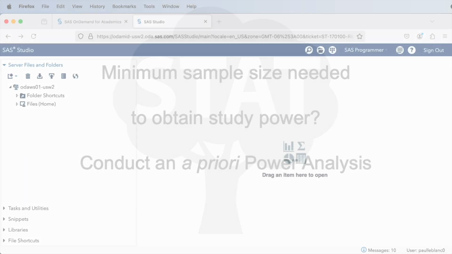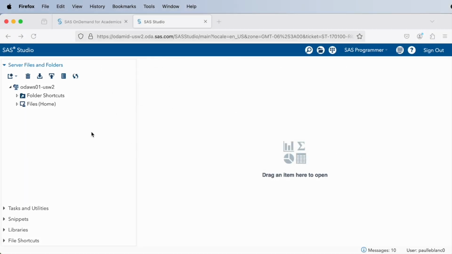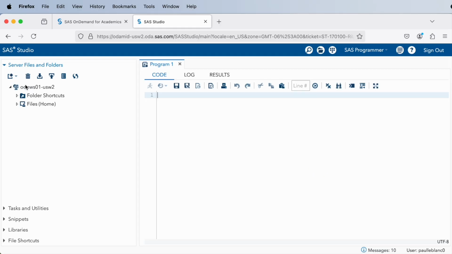To conduct a power analysis in SAS Studio, create a new SAS program window by pressing the Create icon under Server Files and Folders and selecting SAS Program F4. In the code box, type in the following code.